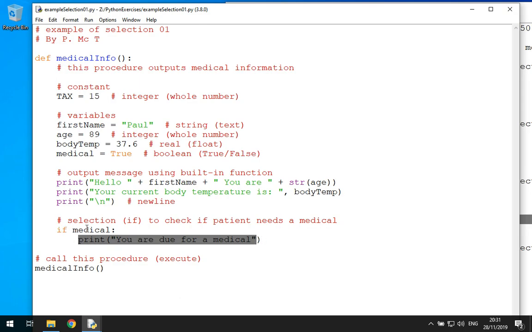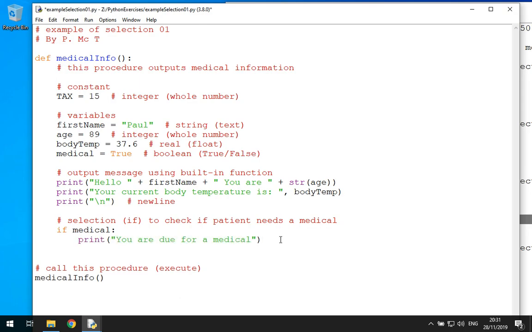So we'll say if medical. If this is true, we print this out: You're due for a medical. But then, what if it's not true? We can put an else in here. Now, this else doesn't require a condition. We had to say if medical is equal to true, then we print that message. But this else just means that if this is not true.